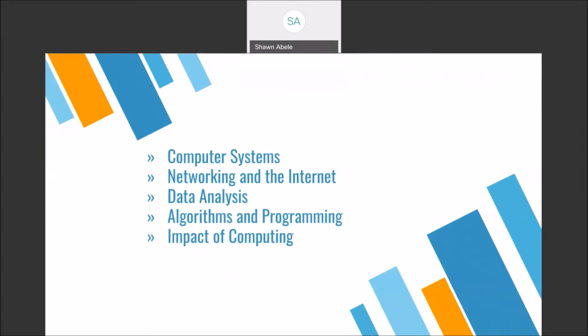The computer science standards are broken down into five essential concepts: computer systems, networking and the internet, data analysis, algorithms and programming, and the impact of computing.